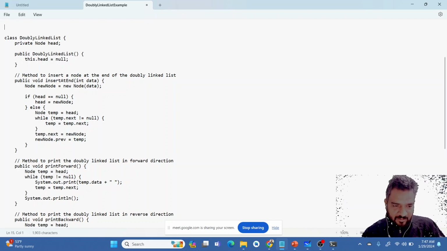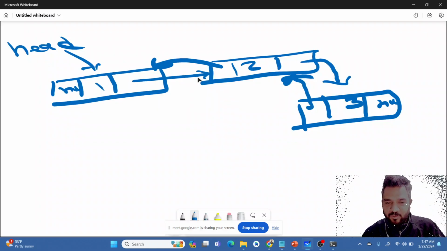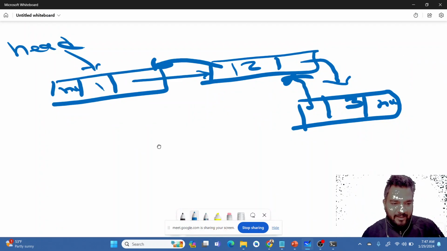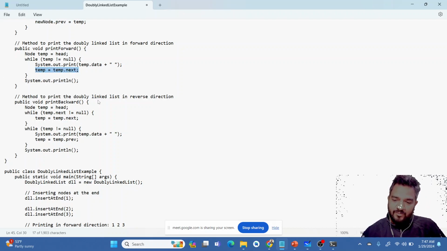Now there are two methods, print forward and print backward. Print forward will start from the head, and it will go on until temp is not equal to null, right? Till the time the temporary value is not null, it will go on to traverse in the forward manner. It will just go on like temp is equal to temp dot next, so it will automatically shift to the next value. That's how it will traverse in the forward manner.